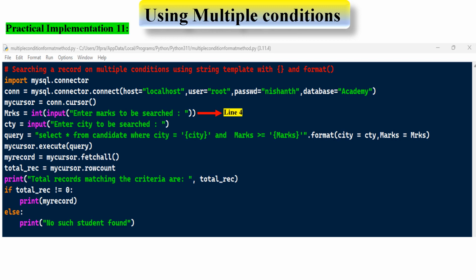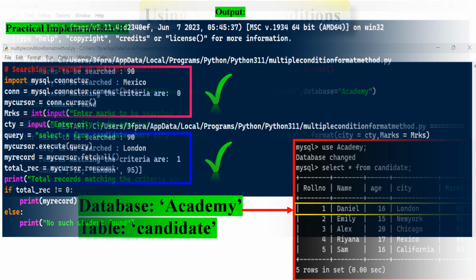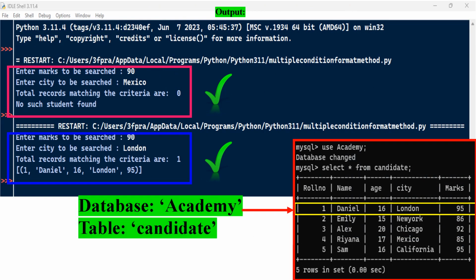So, now save and run the file. The output can be seen here. Look at the pink box. First input: enter marks to be searched, 90; enter city to be searched, Mexico. Total records matching the criteria are 0. In this case, the query executed against the database did not return any records that matched the criteria of having marks greater than or equal to 90 and belonging to the city of Mexico. Therefore, the output indicates that no such student was found.